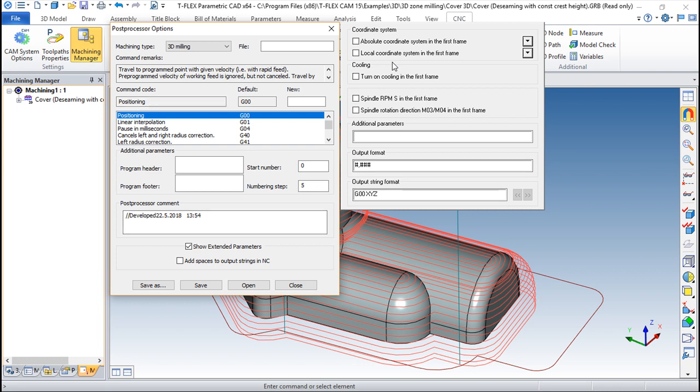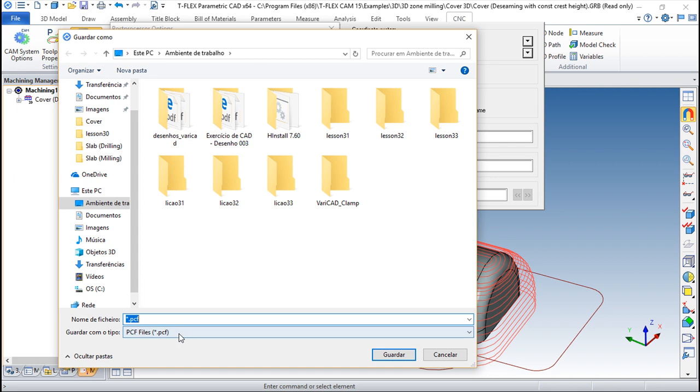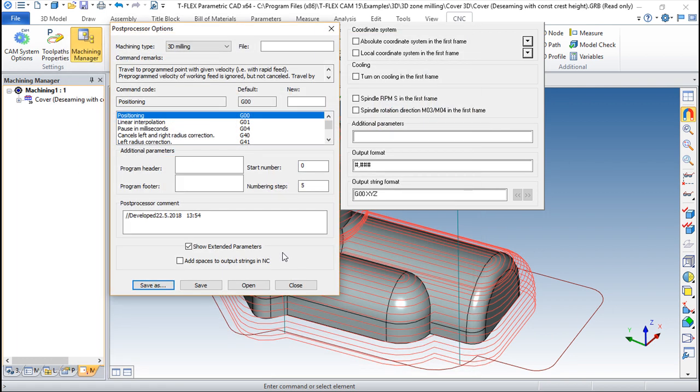When you have everything done, you can do Save As, and it will create a file with this PCF format, which you put wherever you want inside your computer. And when you create the post processor file from a toolpath calculation, then you can point to this specific post processor that you've created. And basically this is the process. I will repeat again because I think it is important.